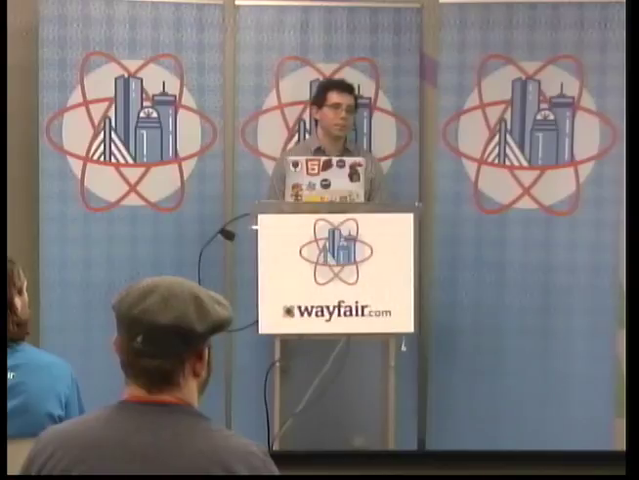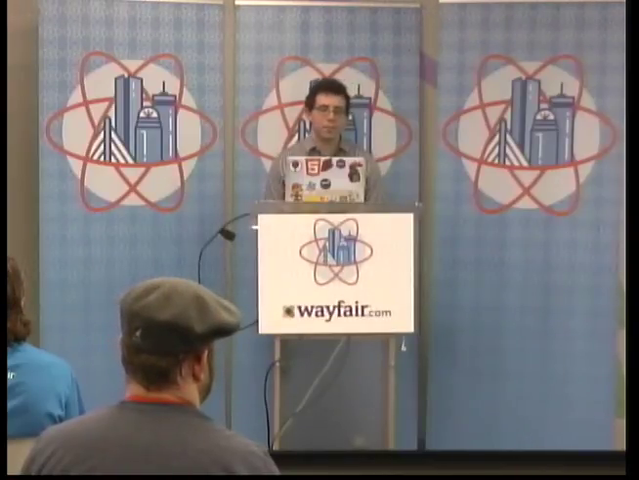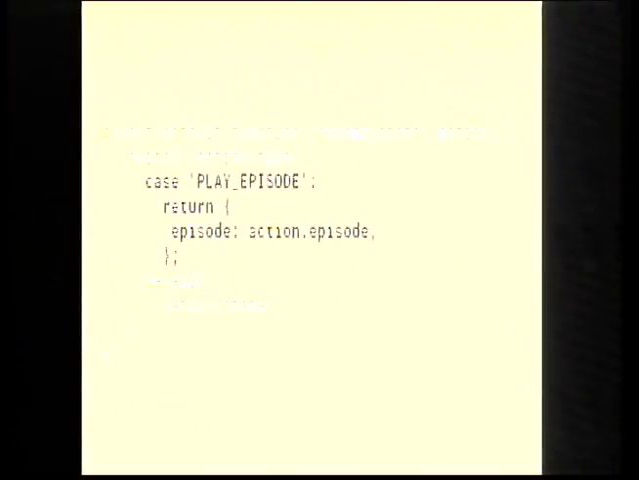We know that's because if we go into our reducer, it's not implemented yet. So we can start to implement that. It's not too hard. We have an action type for play episode, and it's just going to update the state to hold the episode that was in the action.